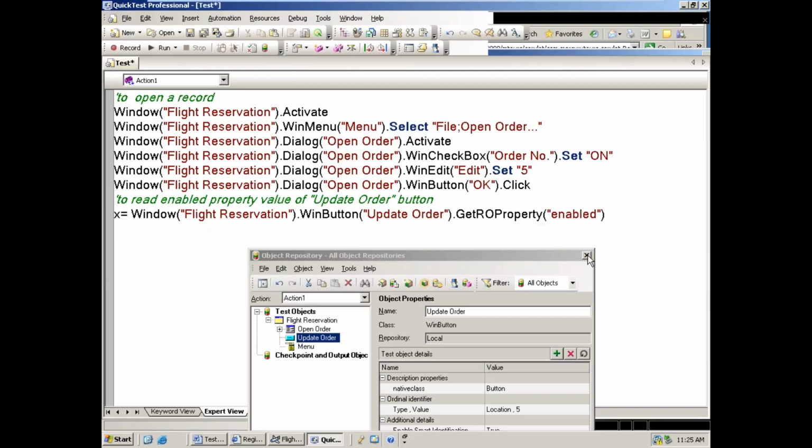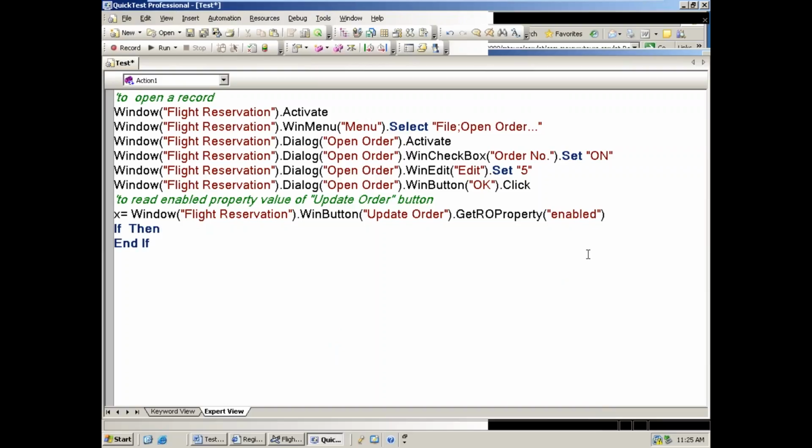Now I want to do the validation here. If x value is true, then what has to be said? I am expecting false, because I want it disabled after opening a record. So I will say false here. Only if any changes are made is the update required. Just to open a record, there are no changes. What is the need of the Update Order button being enabled? I want it disabled after opening a record.